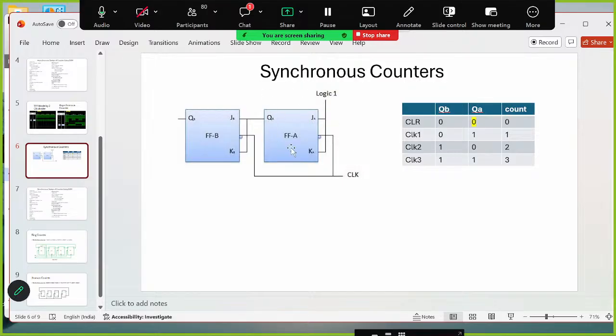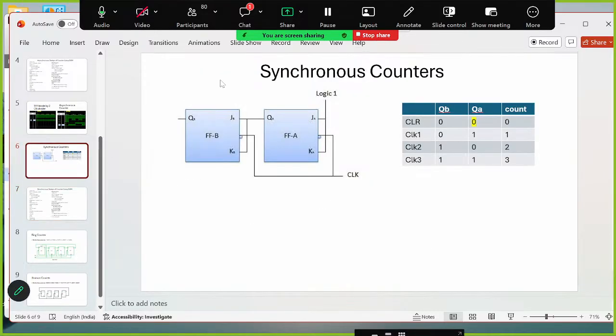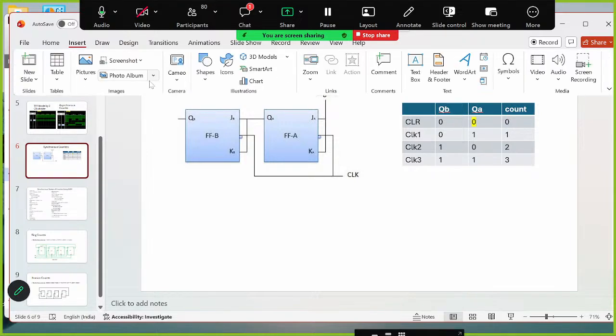First of all, we need to design a T flip-flop. We already designed a T flip-flop in the previous example. We have a clock, we have a clear. Let us draw a clear signal also in this case so that you can have a clear-cut picture.